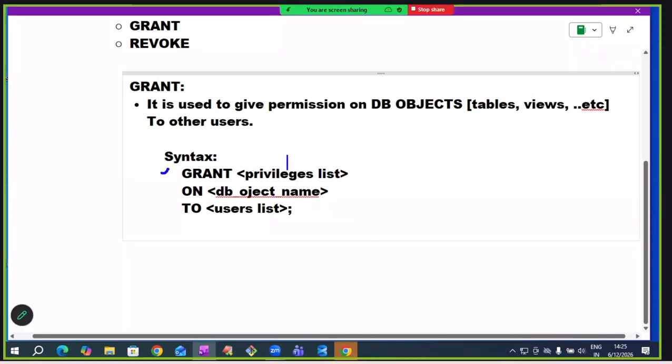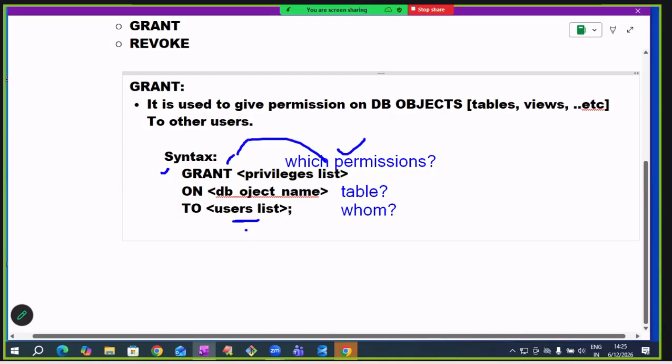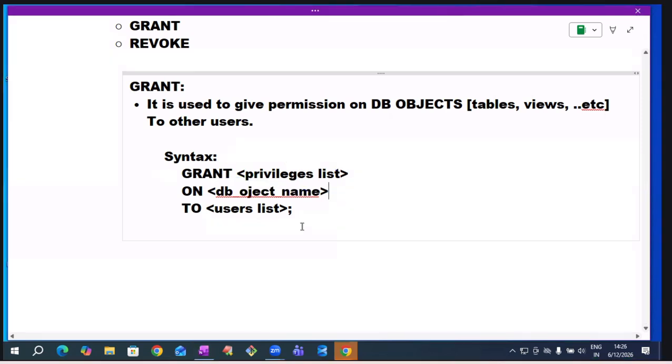Grant. Which permissions? That you are telling. On which table you are granting permission? That you are telling here. To whom you are granting permissions? That you are telling here. Simple. Grant. Which permissions you are granting? Tell that. On which table? Tell that. To whom you want to give permissions? Tell that. Simple.